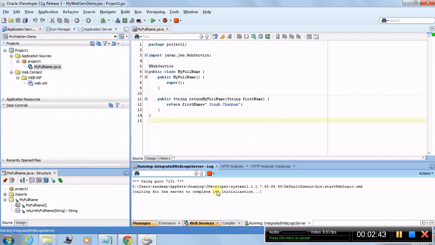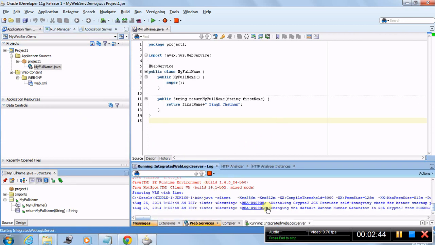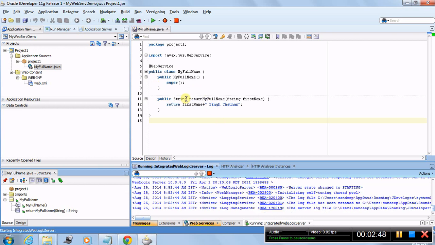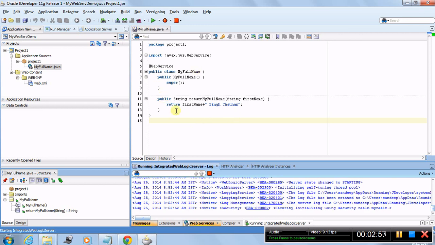Okay, so it would launch an integrated WebLogic server and would deploy this web service. So when you're testing, then also it would be deployed, and while it is deployed here, we would create another application in which we would try to consume this. So let's just wait while it gets deployed.